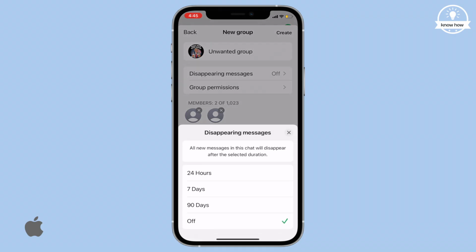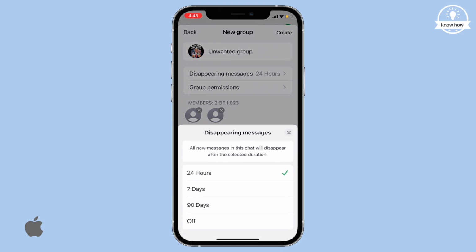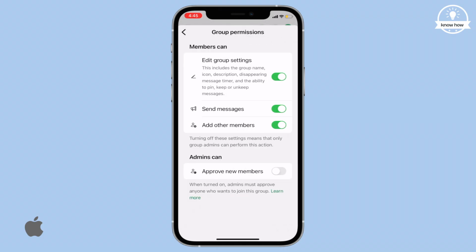You can set a disappearing message duration to automatically delete messages after a specific time. You can also adjust group permissions by toggling options for who can send messages or edit group info.